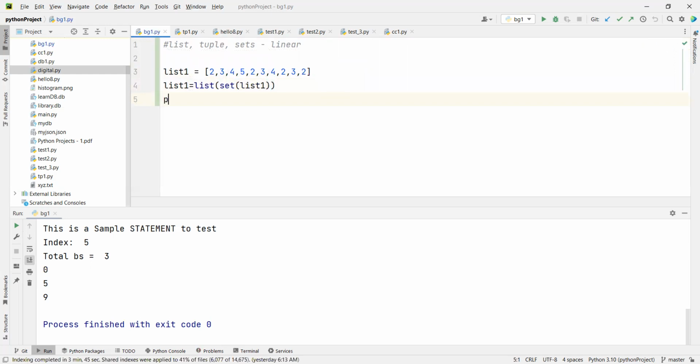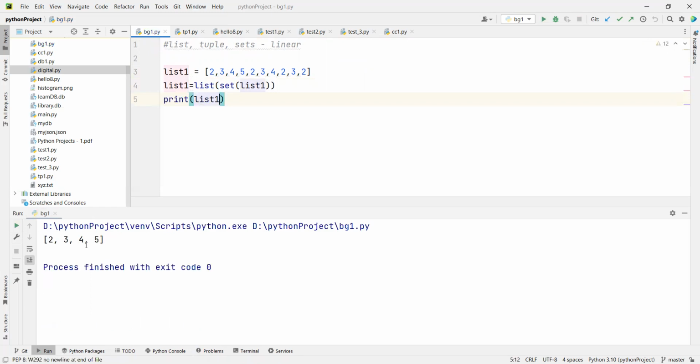Now when you print list one, you see the duplicate values are gone, isn't it? So that's easy. This is one simple application of set. If you want to remove duplicates, instead of doing complex loops, you can simply convert into set and reconvert it back into list. You are done, because that's the property of set.